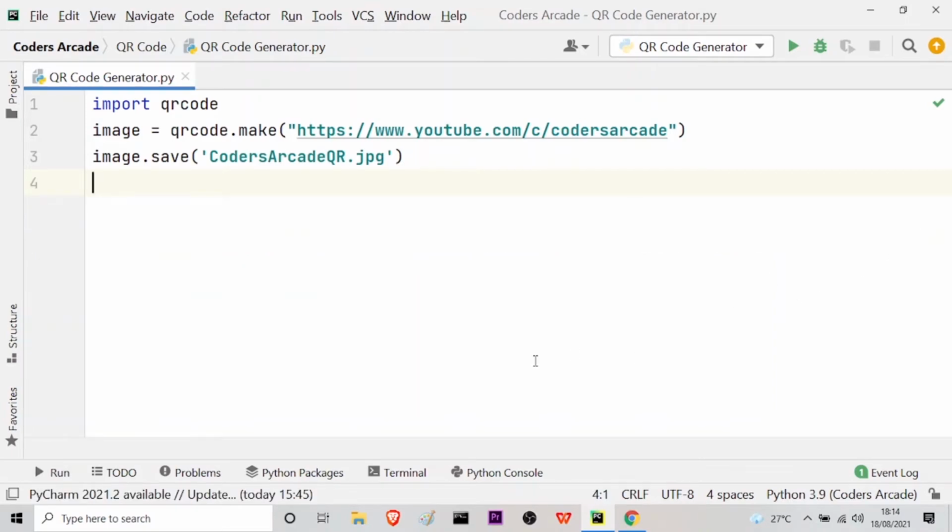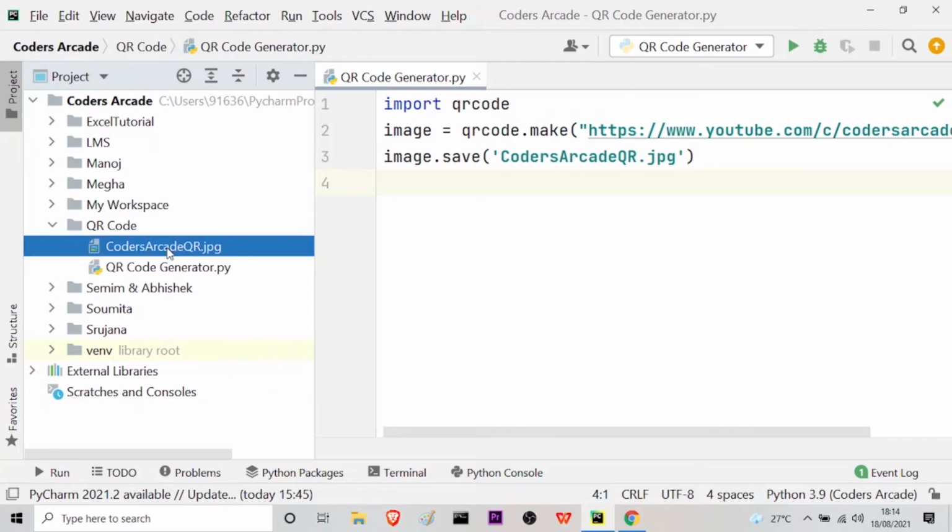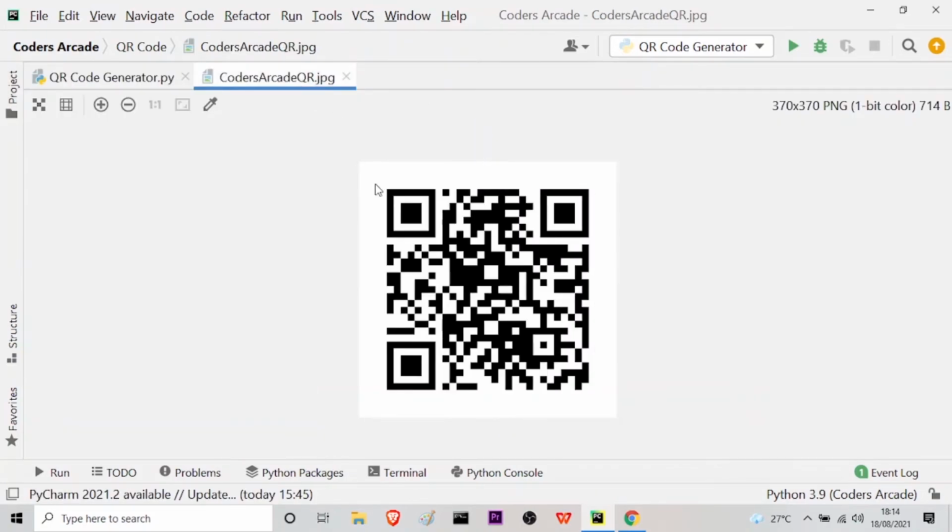Now the question is, where is the QR code? So let me go to the project panel, and inside my QR code directory, which I created earlier, you can see this is the Codus Arcade QR.jpg file. If I double click on this, you can see this is the QR code that has been generated. Now if I scan this QR code, it will directly navigate and take me to the URL, which is our channel, Codus Arcade. So this is how you can generate a QR code by writing just 3 lines of code in Python.